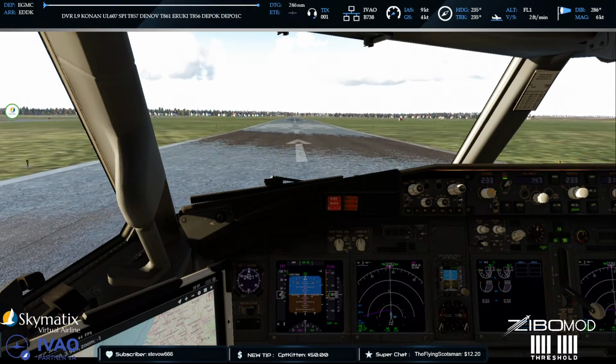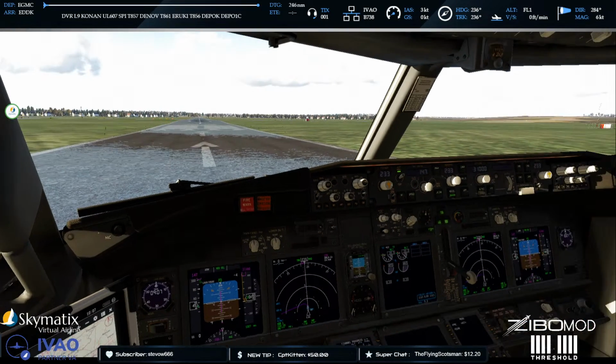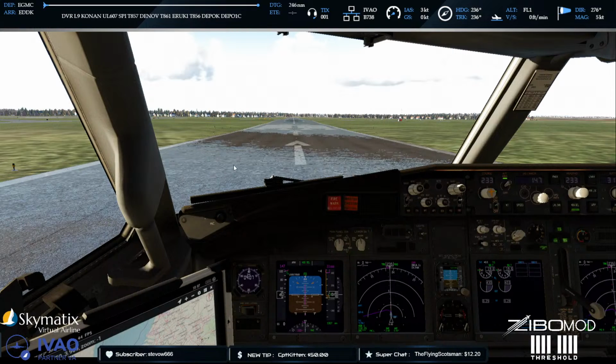Okay, this is a short run, so I'm actually going to start my takeoff run from here. I'm not going to bother to taxi forward. Let's just make sure everything is straight. Yeah. So, let's go. Watch the trees at the end.